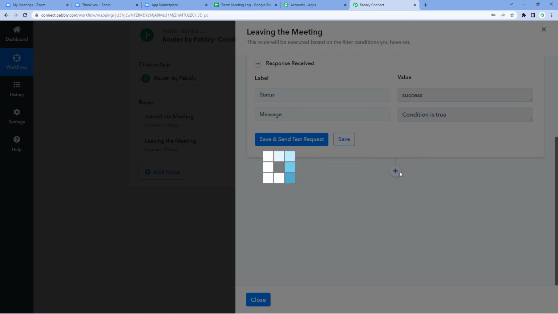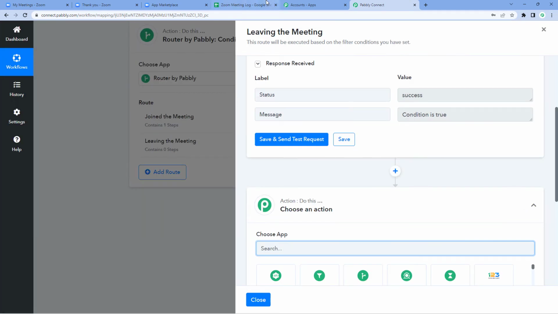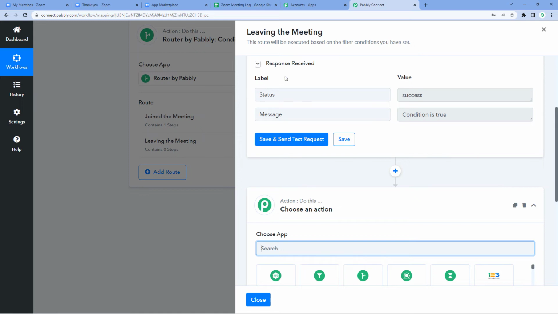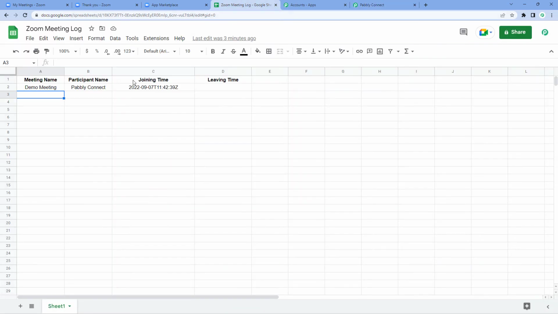Then just scroll down and click on this add action step button. So right now you will see guys in this sheet, I have just added the details of one user. But while actually running this workflow, we will be having the details of many participants, many users. So how will we know that this response, the response which we have received from Pabbly Connect, in which row we are supposed to update that response?